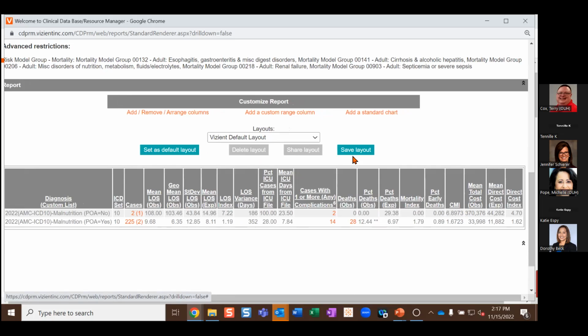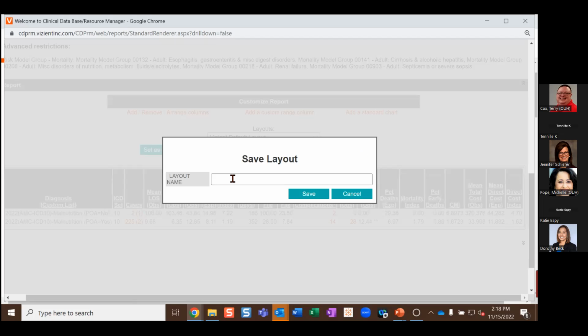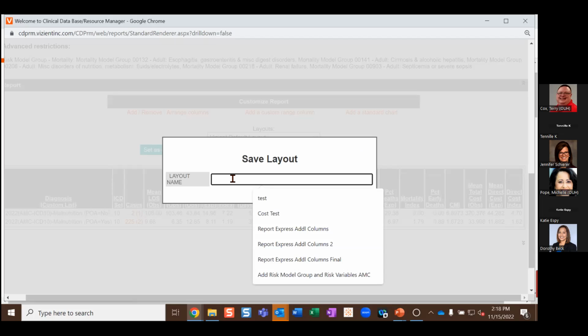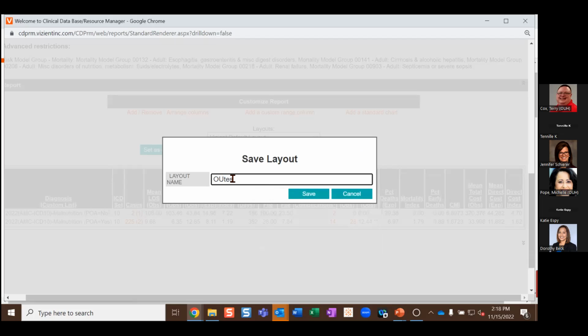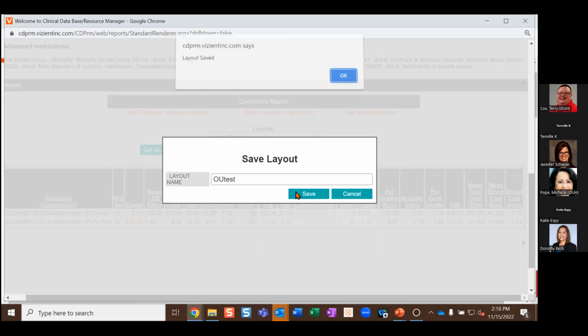Whenever you add, arrange, and remove columns, you also have the option to save this layout, so you don't have to go in every time and add, arrange, and remove columns. You can say, I want to use this all the time. I'm going to save this, and you can name it a layout. I'm just going to call this OU test and save.